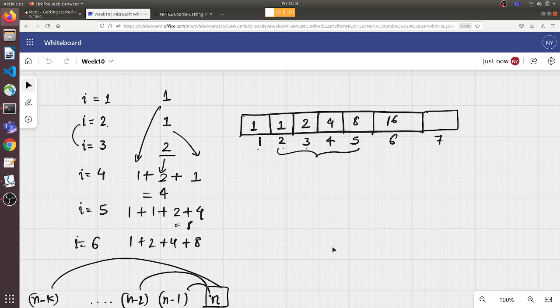What is the sum of the last 4? 16 and plus this one? No, it will not be 2 to power. No, it is 32. So it looks like these are all 2 to power n something. I think it is like 2 to power n minus 2.